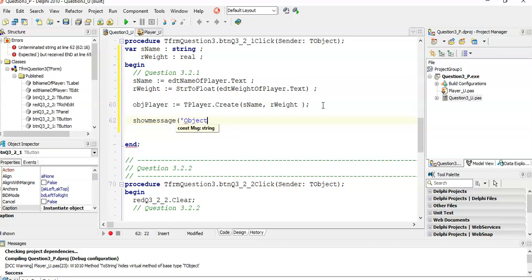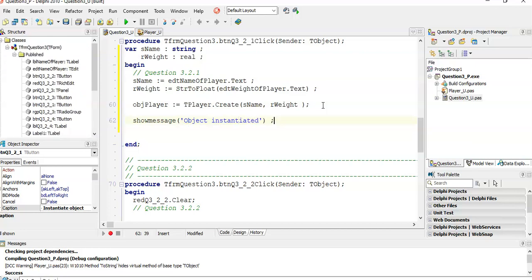Object instantiated. I don't know what they want. Some sort of message. They didn't tell me what type of message they want. Instantiated. I always don't know how to spell that. My spelling's normally bad. Okay, so there we go. So that should work. We'll test it all at the end just to make sure it all runs properly. Okay, so that's the object. Boom. Next question.